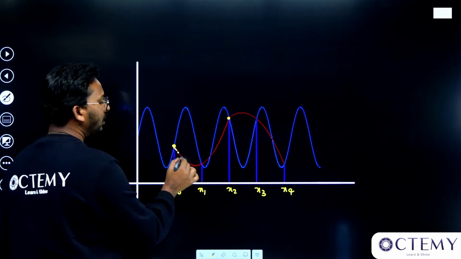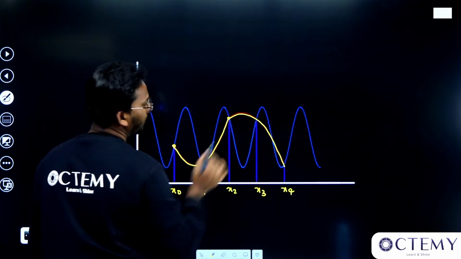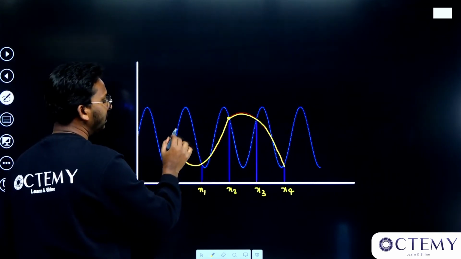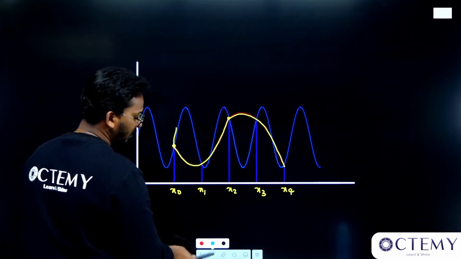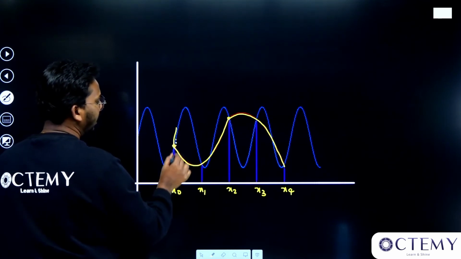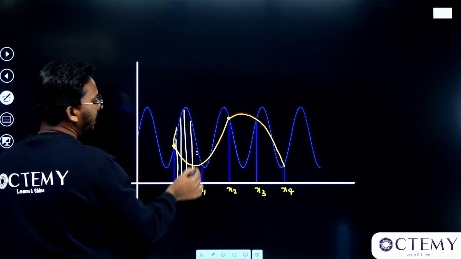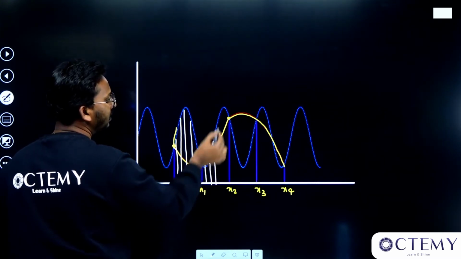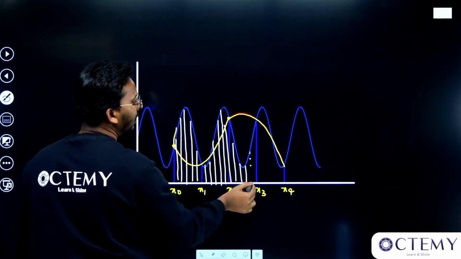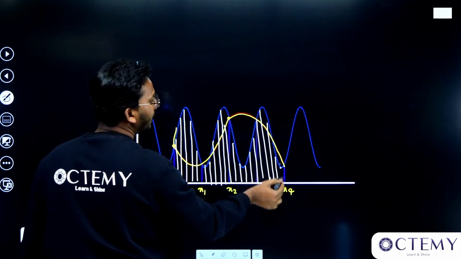Between these 2 intervals we have assumed a parabola, and between these 2 intervals we have assumed a parabola. Still there is a lot of error, because the area which we want is this white color area. As you can see, this is the area I want. But the area I am getting is the yellow color. So I still have to take more points. Then only whatever area I want, I will get exactly.